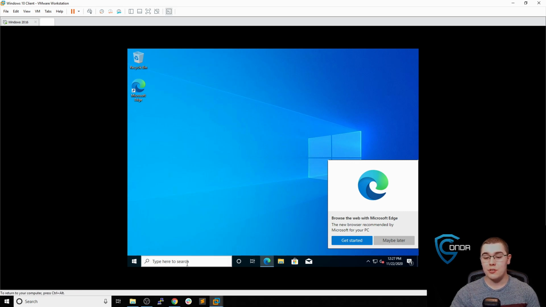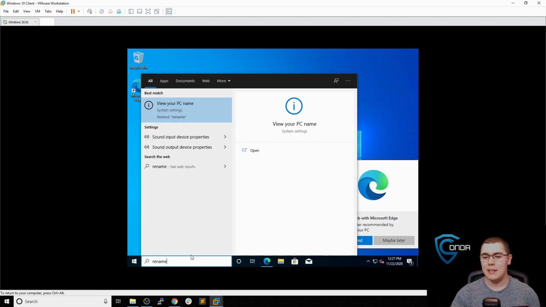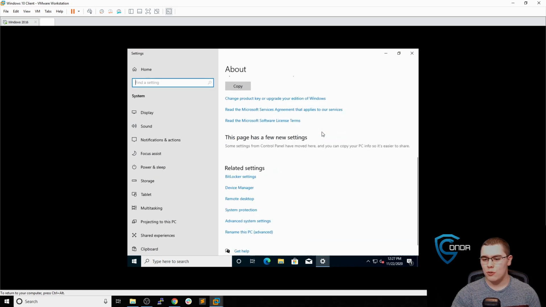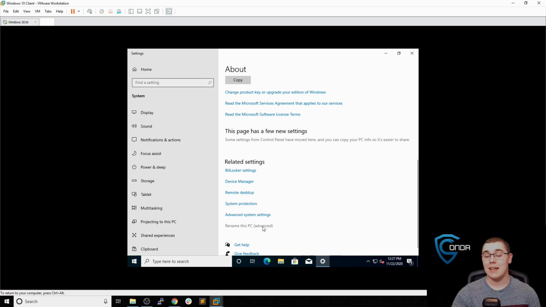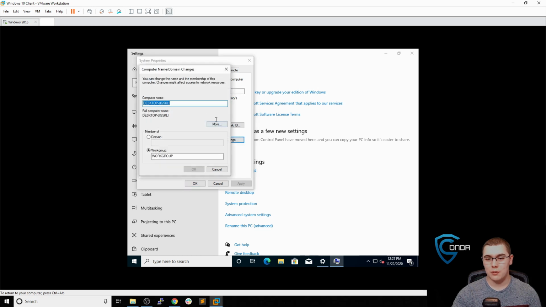So the first thing we want to do is join the machine to the domain. So I'm going to look up just rename in here, and you'll see this View your PC name. Let's click on this. Let's get rid of this little pop-up for Edge. And if we scroll down, we should see this Rename this PC (Advanced). Now, the first thing we want to do is change. Let's see, we'll click on Change here.